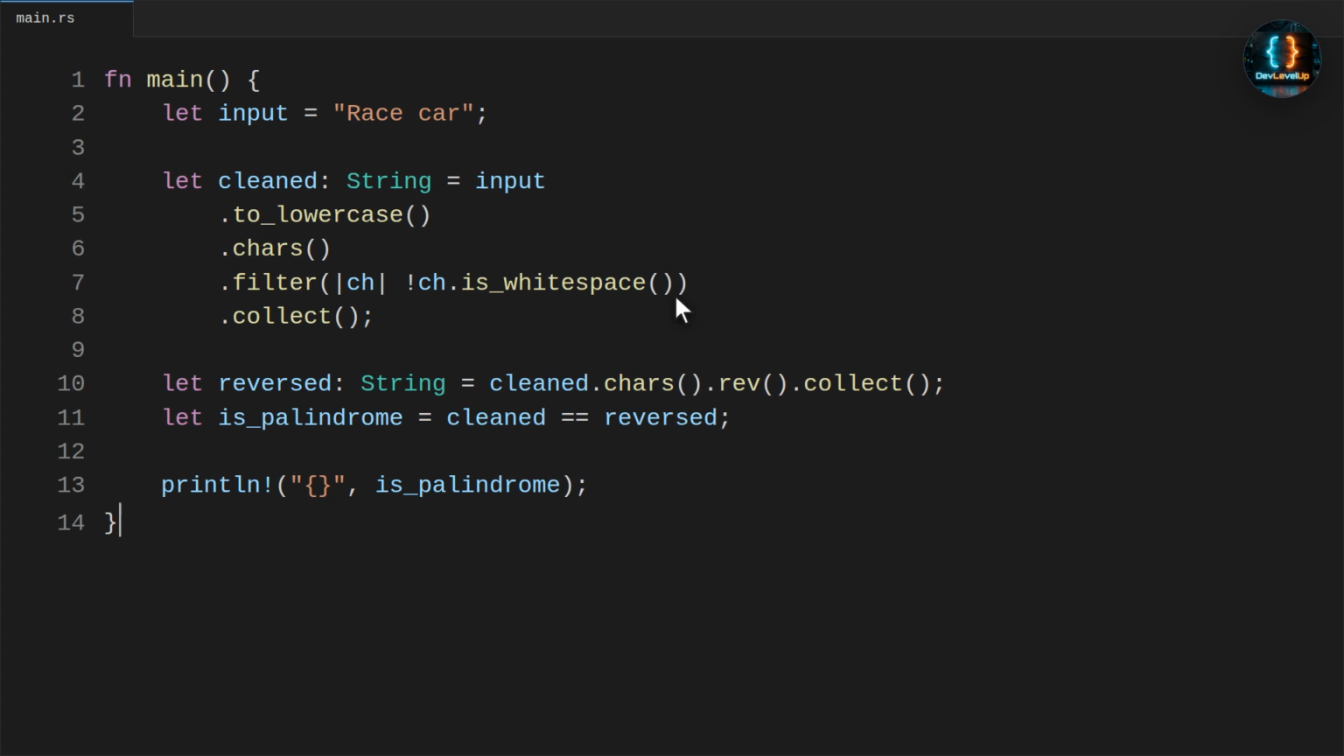Now we show the cleaner design choice. Keep normalization separate from the palindrome comparison, because then each part is easier to test. In production code, that also makes it easier to add punctuation cleanup later. For practice, try the phrase never odd or even. Then extend the cleanup so punctuation does not break the check. That turns this from a toy example into a more realistic text utility.